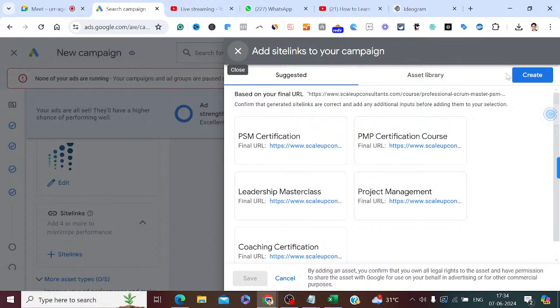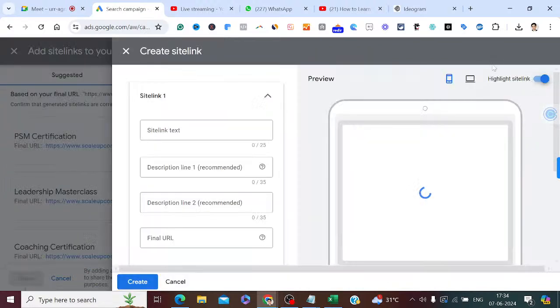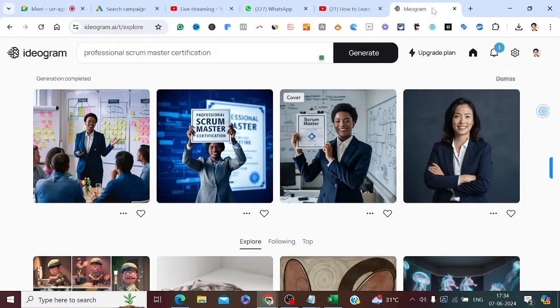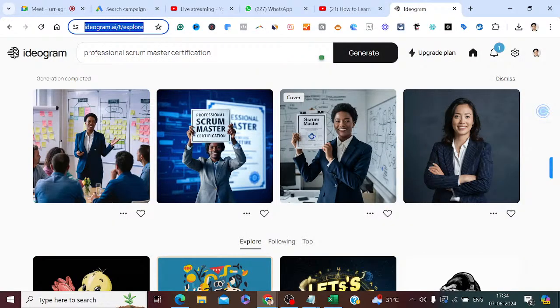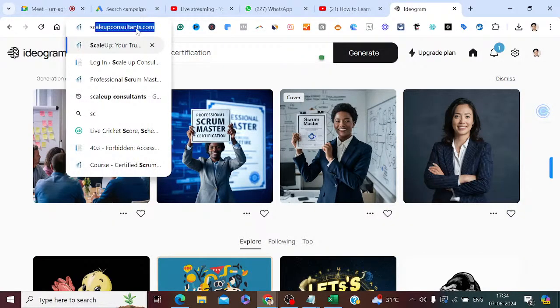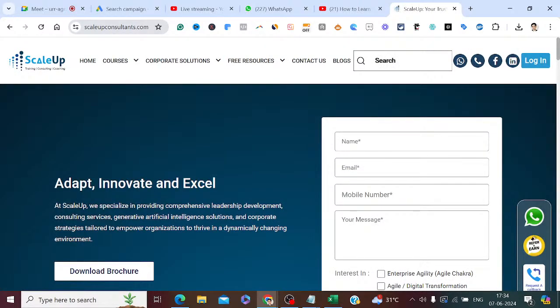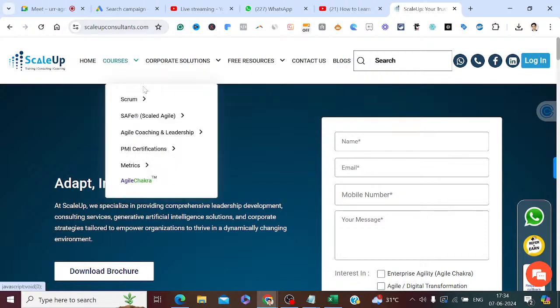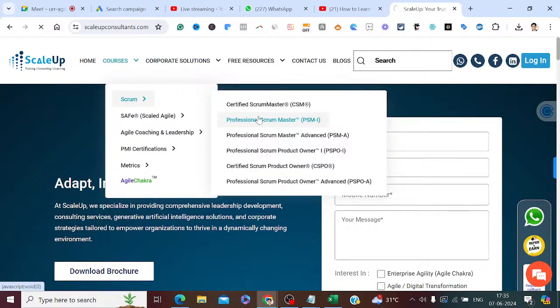So now we'll click on create. So now first thing is we'll go back to Scale Up Consultants. See how the first thing you need to understand whenever you are running a Google search ads campaign is the nature of business. What is the business all about? What are the core competitors all about? First understand the business in detail. Okay, so that's very important, my dear friends. I go back here, say Professional Scrum Master.